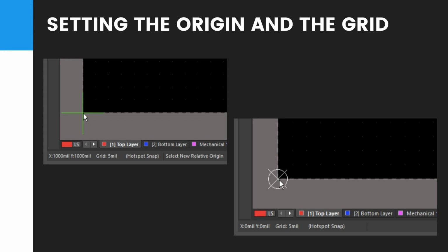Setting the origin and the grid. First, there are two origins used in the software: the absolute origin, which is the lower left of the design space, and the user definable relative origin, which is used to determine the current design space location.